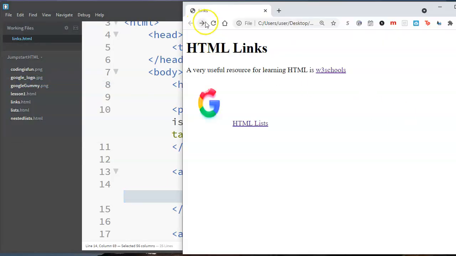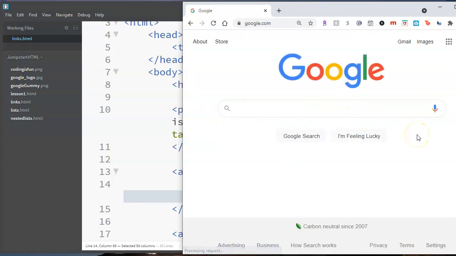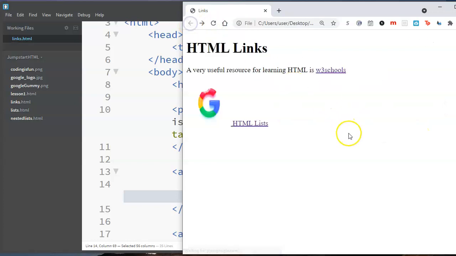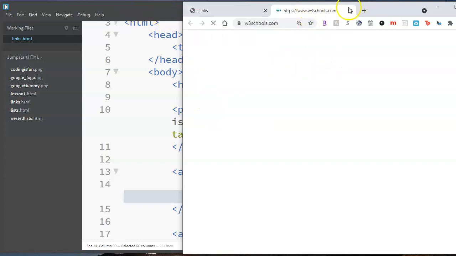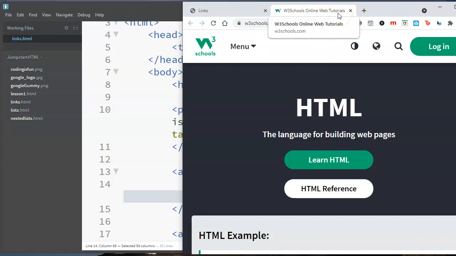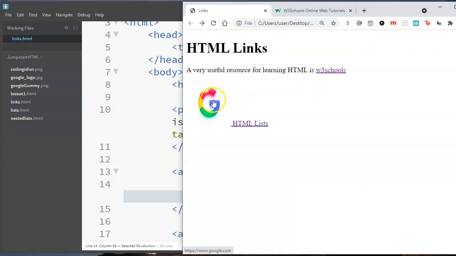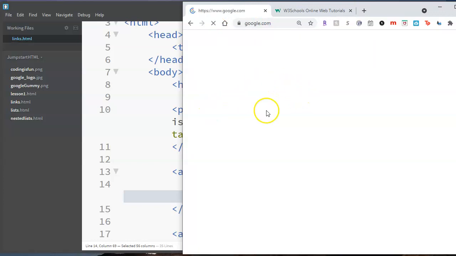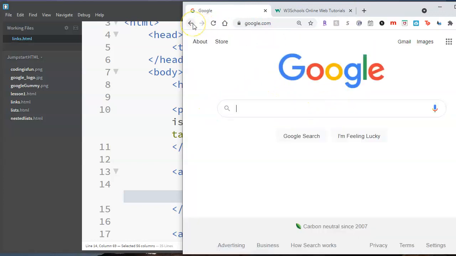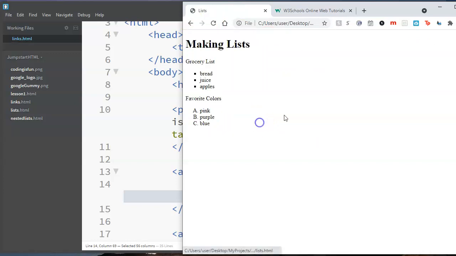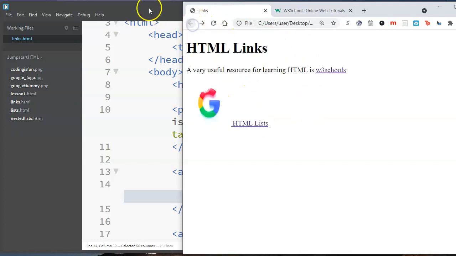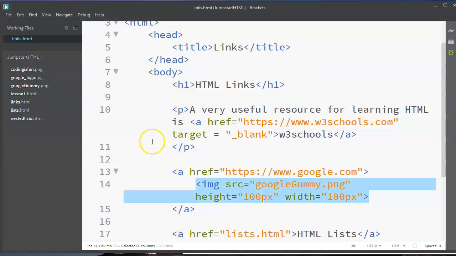So let's go over here, refresh this page, and click, and you'll see that that now took me to Google. If I go back, I go here. So we have three different types of links here. I have one that's going in a new tab to a specific URL. I have one that is an image, and I didn't specify a new tab, but we could. And I have one that is going to another page that is in my folder.